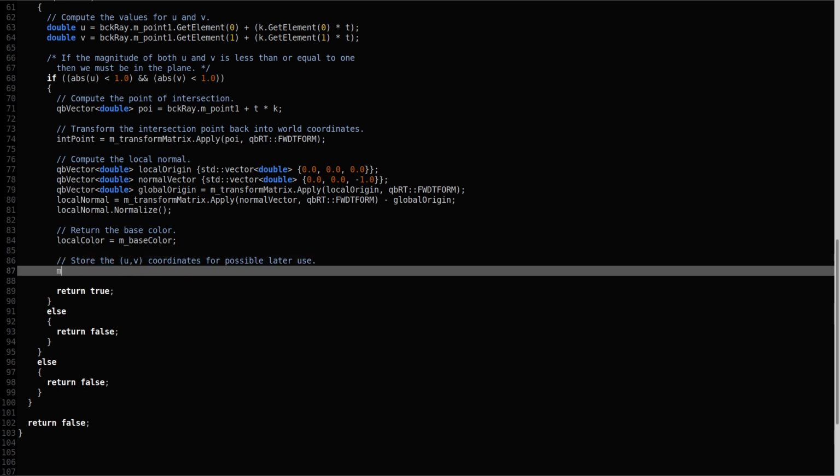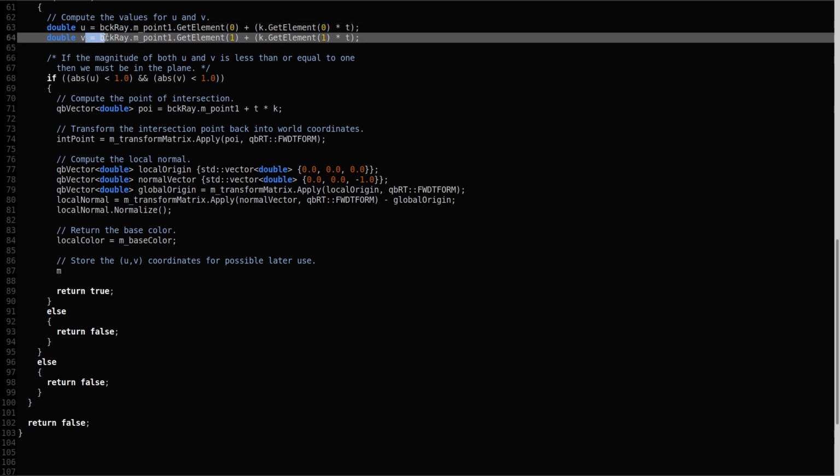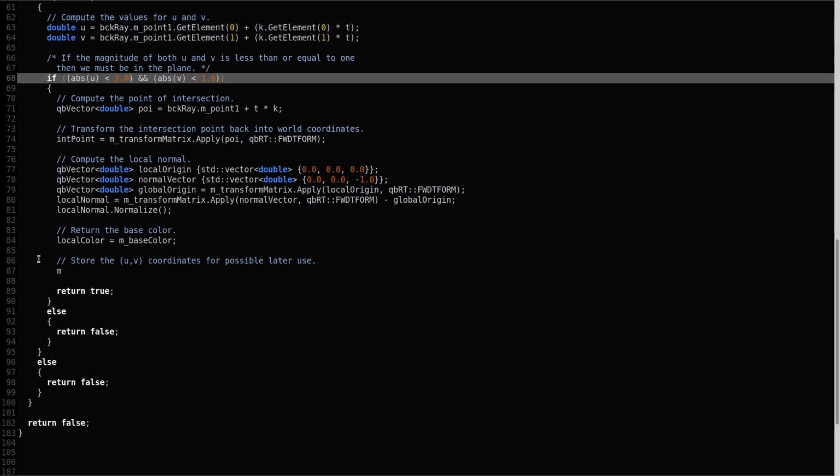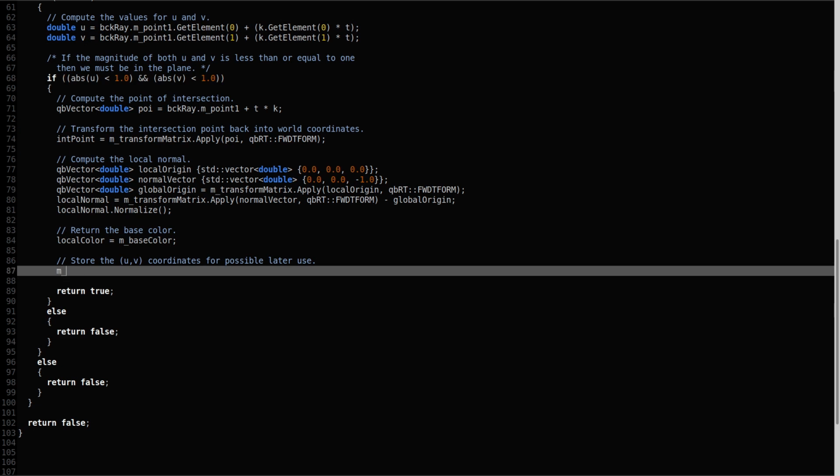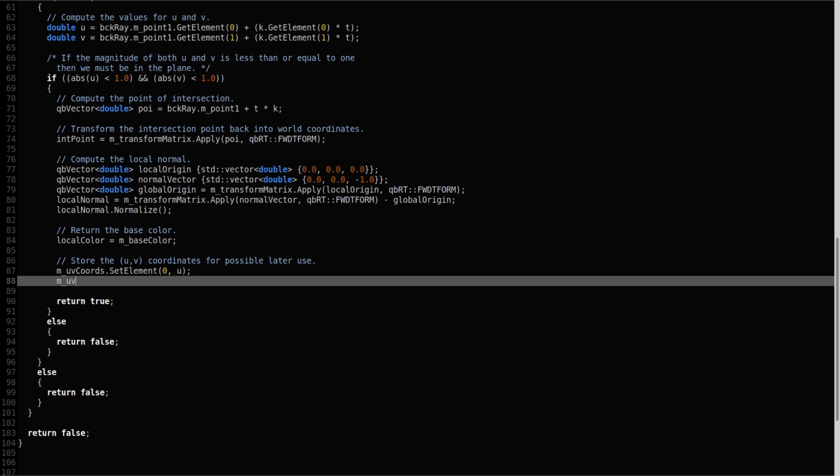Okay, now we don't need to calculate them because we've already done it. If you remember, we actually calculated U and V up here, and then we use them because we're defining finite planes. So all we actually have to do is store them in the case of the plane. So that's super easy. So m_uvCoords.SetElement(0, u), and m_uvCoords.SetElement(1, v), and that's it. Okay, so that's everything we need to do for planes, object plane.